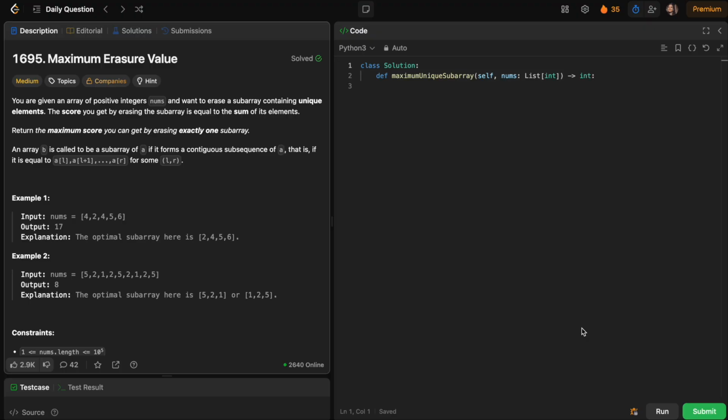An array B is called a subarray of A if it forms a continuous subsequence, that is, if the array starts from L to R, all the elements continuously present is called a subarray. For example, here 4 is a subarray. 4, 5 is a subarray. 4, 5, 6 also is a subarray of nums. So anything that you are taking should be continuous. For example, if you take L as 0 and R as 2, this is a subarray. This is how a subarray is indicated.